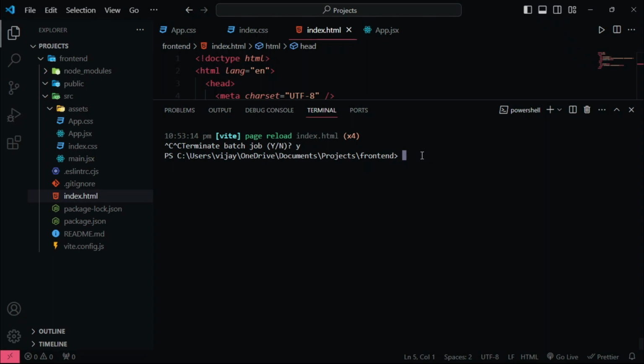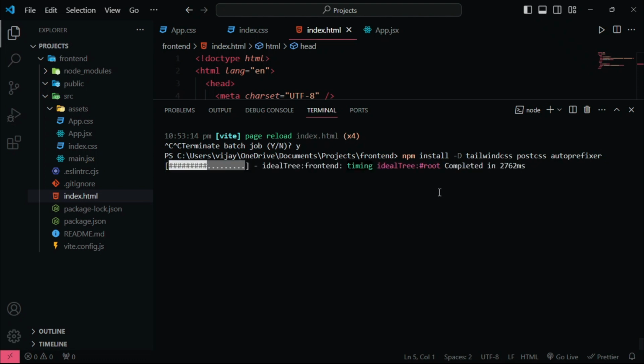In the terminal, if you right click, the copied value will be pasted here. I have right clicked and see, the copied text has been pasted. So let us press enter. Shortly your Tailwind CSS installation will begin. All these modules, Tailwind CSS, PostCSS, Autoprefixer, will be installed. Let us wait till the installation finishes.